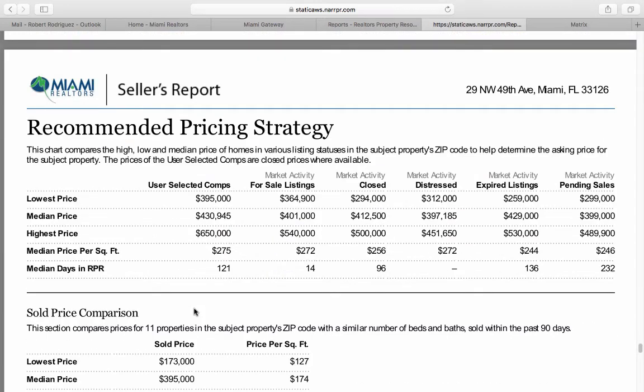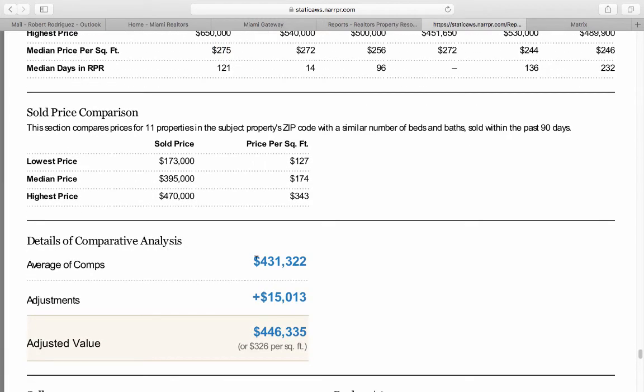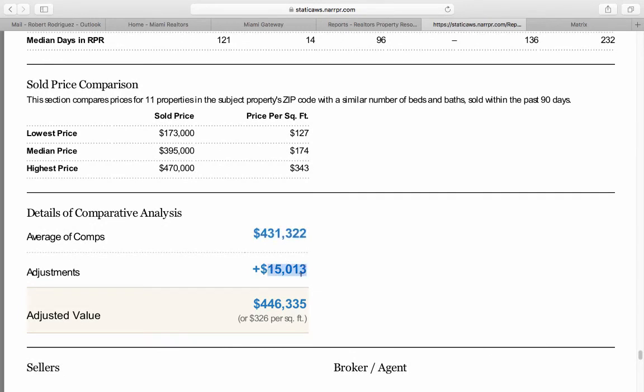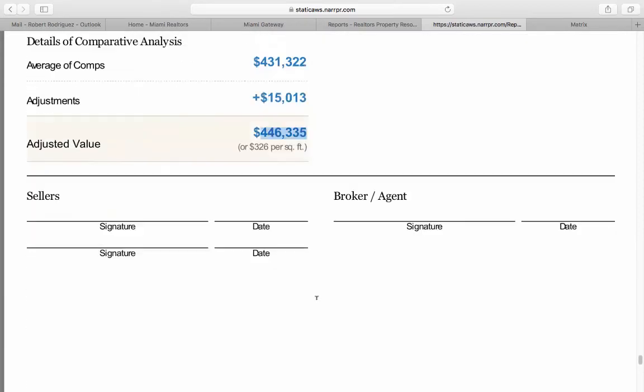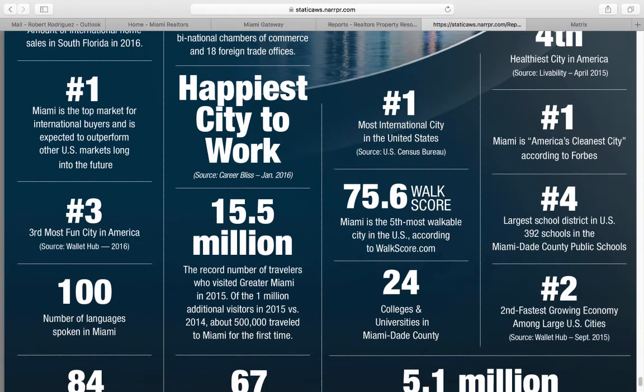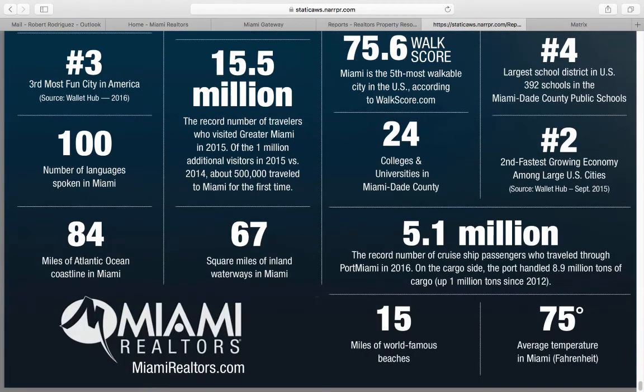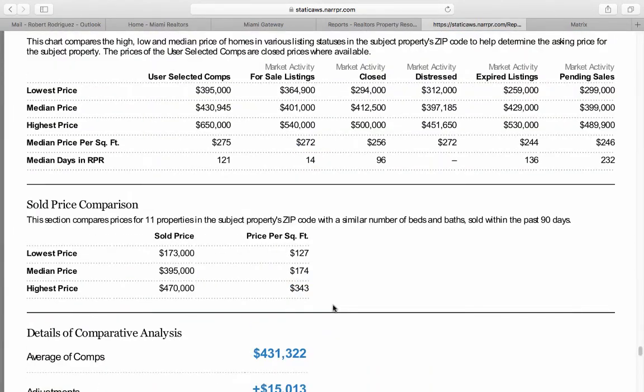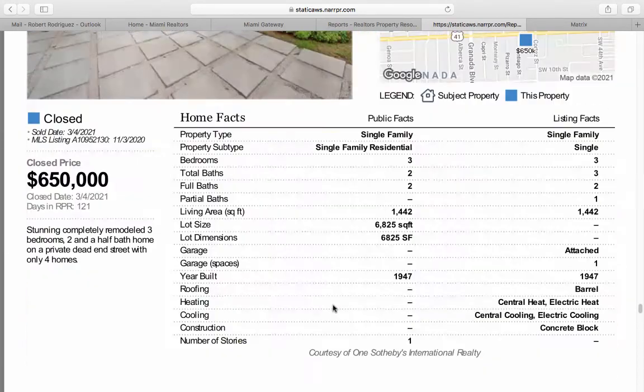Underneath you have the recommended pricing strategy letting you know that the median price in this area using the user selected comps is $430,945. And the average is $431,322 with my adjusted value. Now we brought my price up to $446,000. The last page of my report is the uploaded PDF that I included inside of my presentation. This is the most popular report from RPR, which is the seller's report, usually used as a CMA presentation.